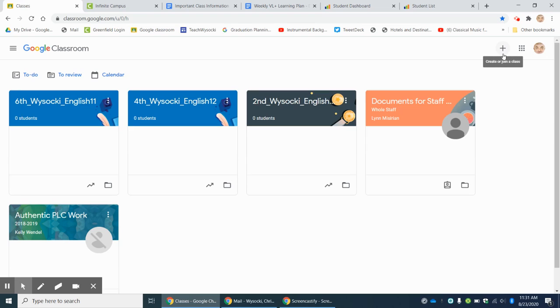If you're new to the district or have not used Google before, you want to make sure that you see this plus sign in the corner. That's the ability for you to create classes. If your Google account has not been validated, you won't see that option and won't be able to create classrooms. So if you do not see the plus sign in the upper corner, please reach out to Pat Graziano in order for her to validate your account in our district.